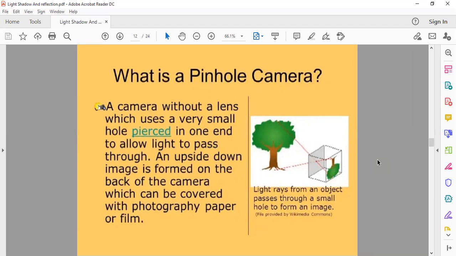Next was shadow. How shadow was formed, what are the requirements for the shadow to form, and does shadow show different colors or not. So after discussing all that part, I hope that all part is clear to you. And next, very important is the pinhole camera. What is a pinhole camera?